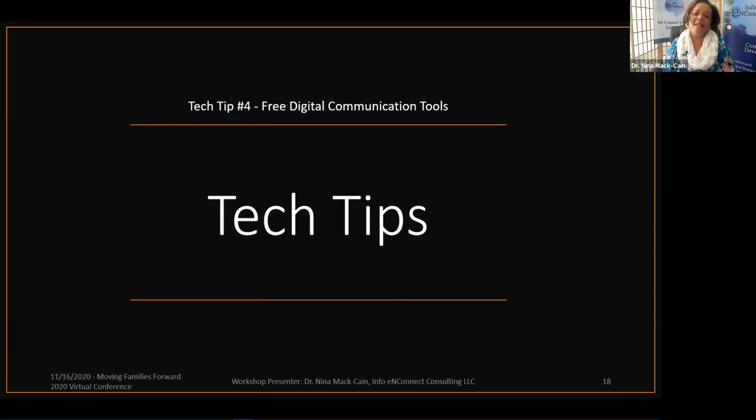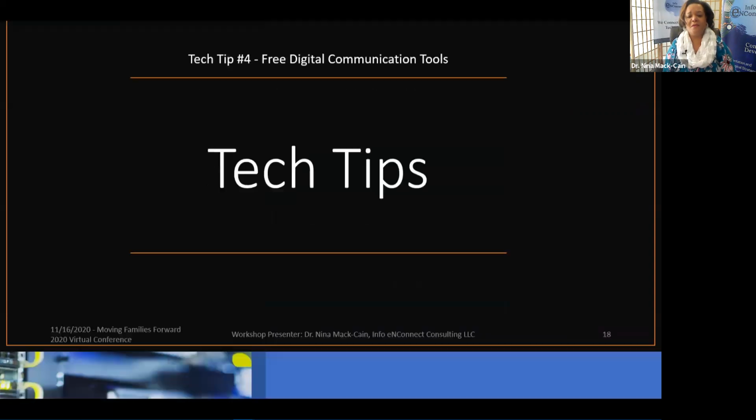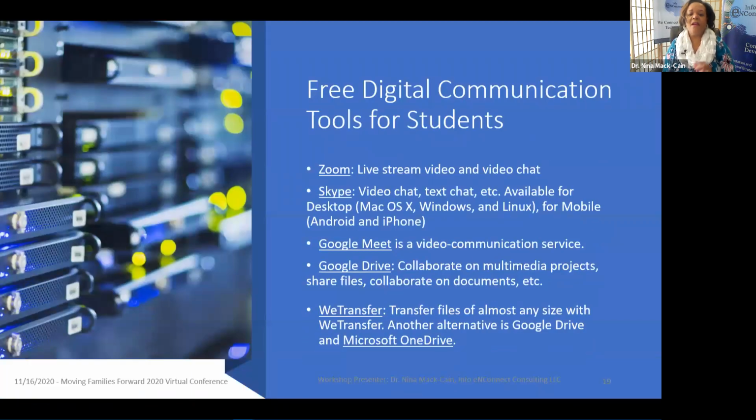And the last tech tip I want to share is free digital communication tools. Here are the top 5 digital communication tools for students to use. I provided a link for each one of them. Again, you can only click on the link if you actually have a hard copy.